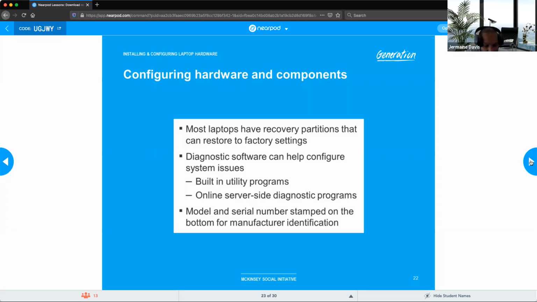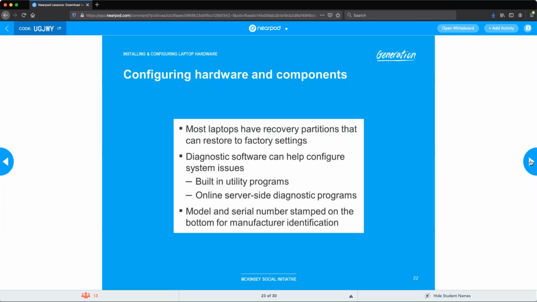When we mention recovery partition, what does that make you think of? Party. Sorry, Ashton, what'd you say? Parity. Or RAID. When you say recovery partition, I'm referring to hard drives.